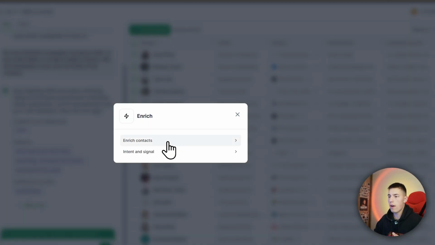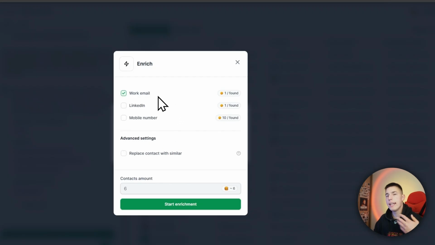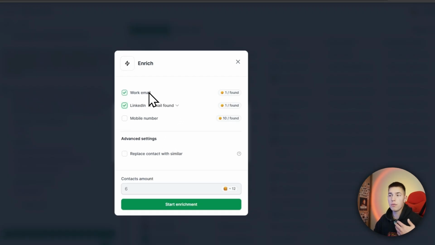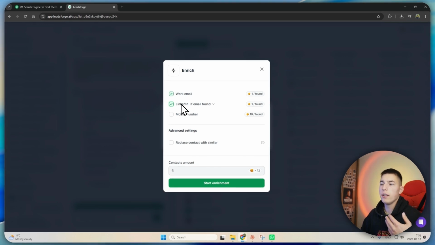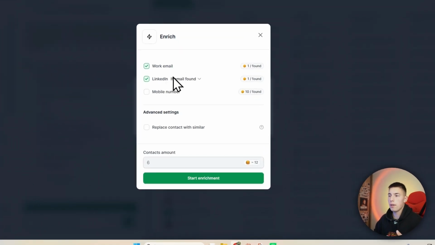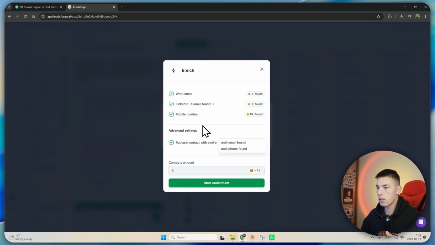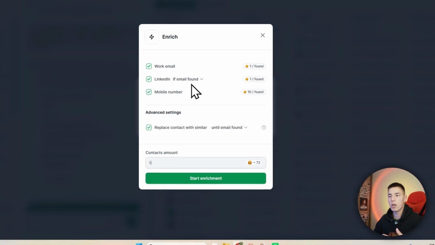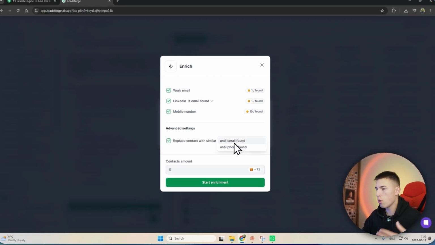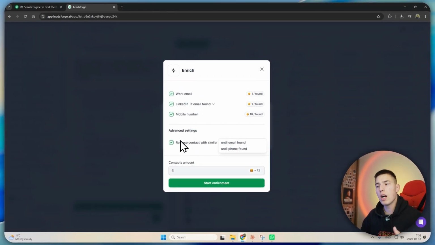Click Enrich 6 Found, click Enrich Contacts, and then select the data you want. You can find their work email, find LinkedIn always, or if email found, find mobile number, or replace contact with similar. So for example, if you want to enrich 1,000 contacts and some of them do not have an existing work email or phone number or whatever, what you can do is replace that contact with a similar contact. This way you will export and you will get 1,000 leads.